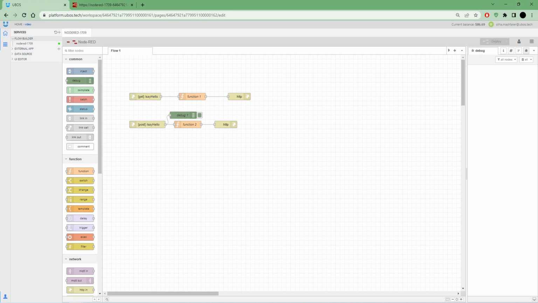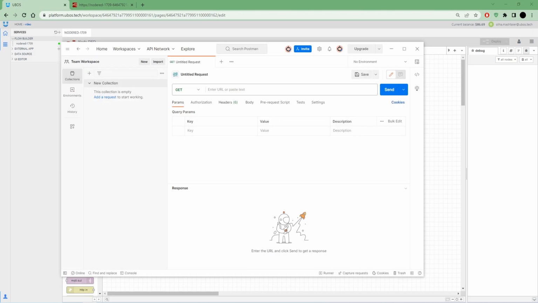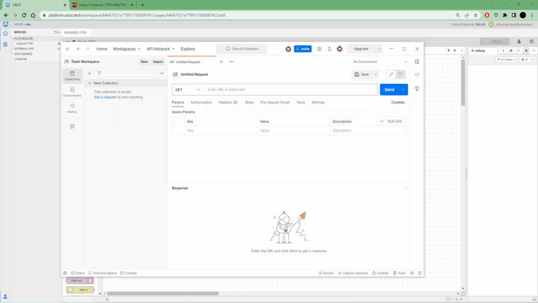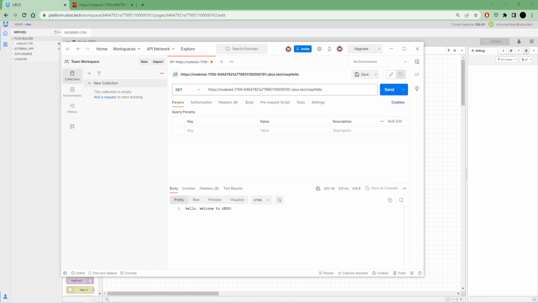And let's try to do the same from Postman. Let's go to our Postman. We need the same URL. For example, that's the path to my Node-RED system, first part, and the last, my path to the endpoint. And we can run it. And we see, hello, welcome to UBOS.